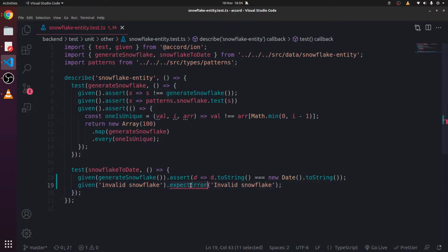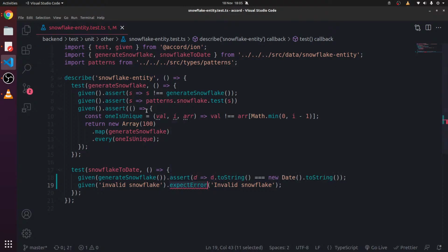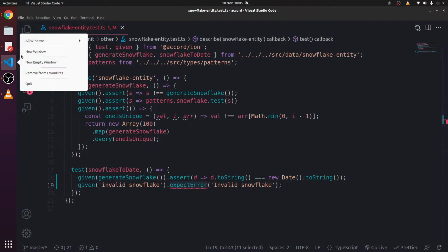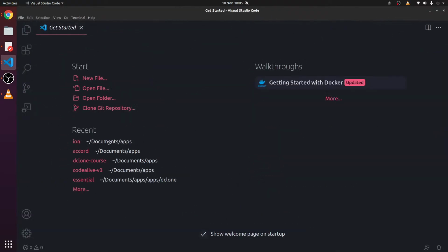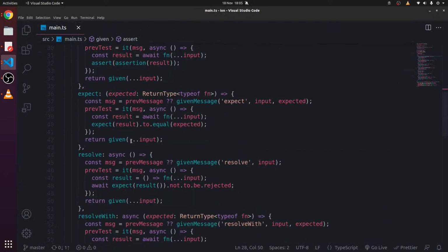Okay, I'm gonna add this function in a minute. Hold on. Okay, so how do I add a function to this? Well, all we need to do is open it. Now I'm going to try and get this to work. So I want to add a new function. So we're going to expect an error.